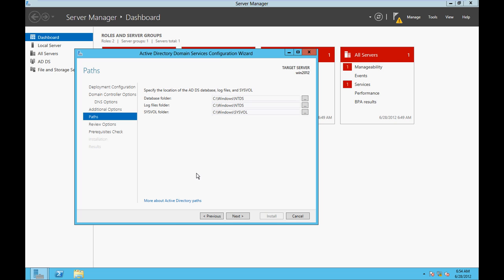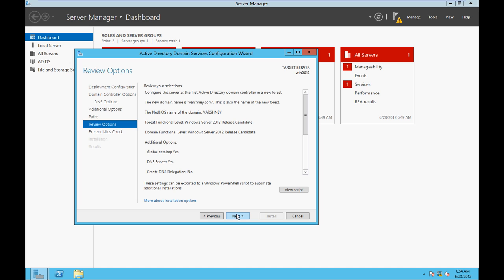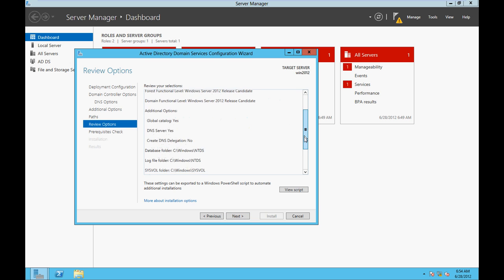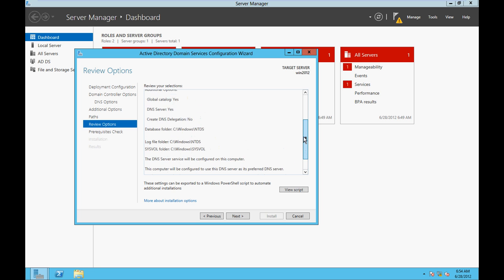And here we have got the things: database folder, log files folder, sysvol folder. So all are intact. Clicking on next. And here is something to review your selections. You can see all of the things here.